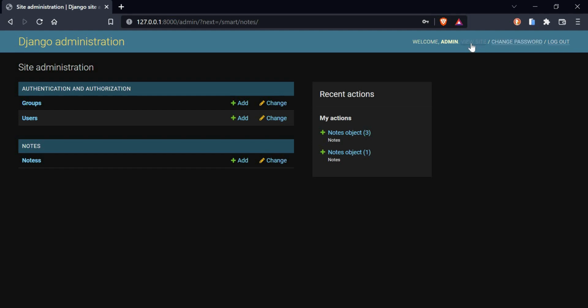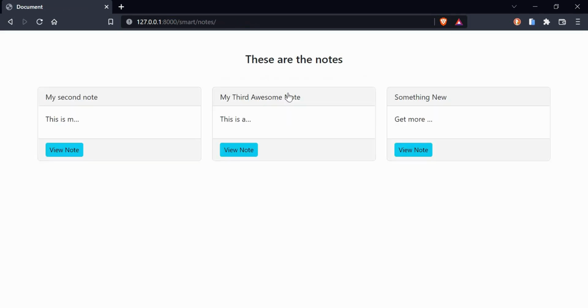and now I can go to view site and go to Smart Notes. Now I can see that. So only logged in people are able to see these notes.